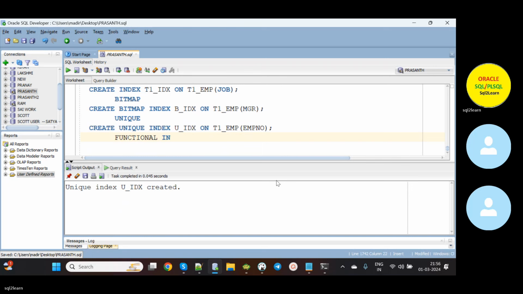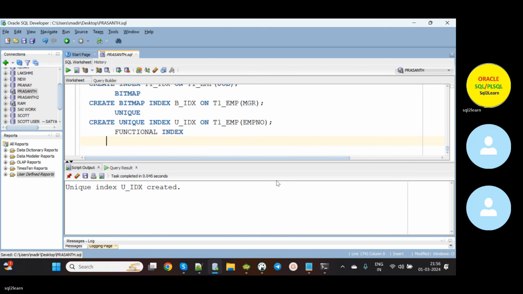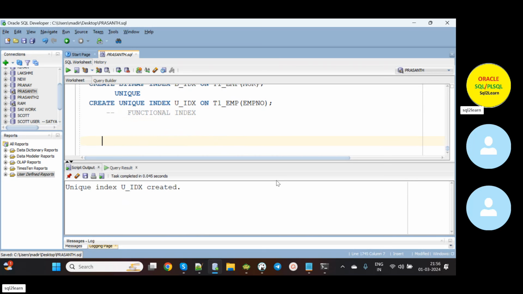Functional index. If you are using a functional column, for example, on the table T1_EMP, and regularly using it in the WHERE clause, for example a substring function. I will take the job column.